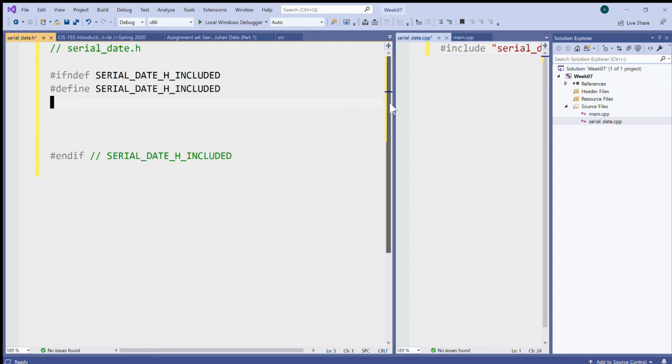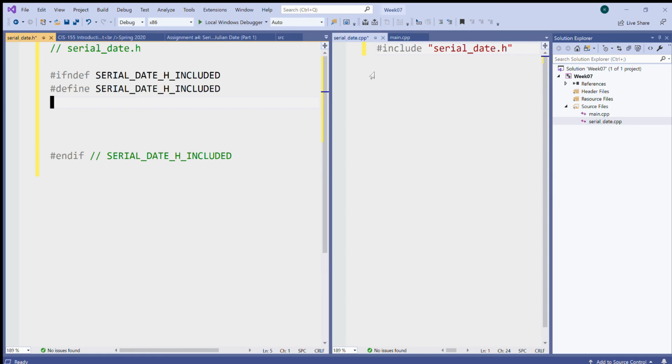So I have now what? I have now serialdate.cpp, which is the implementation file, and this CPP file is now on the list of source files. Recall that the header file should not be placed on this list of source files, otherwise you're going to get strange errors.